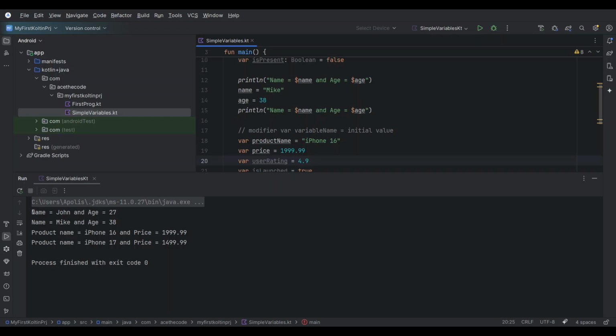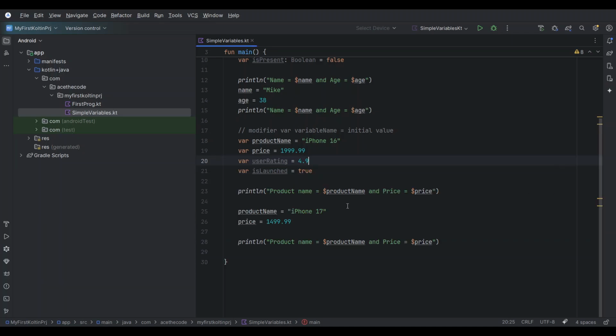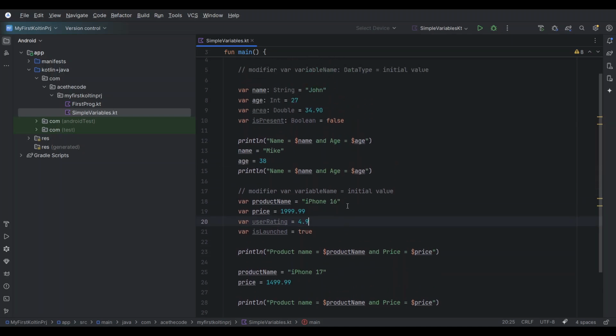So here you can see initially the value of variable name was John and age was 37. Then we reassigned name to Mike and age to 38. And same is the case for product name and price variable. So this is about declaring var type of declaration and type inference.